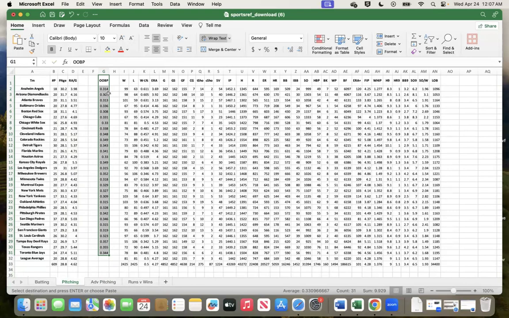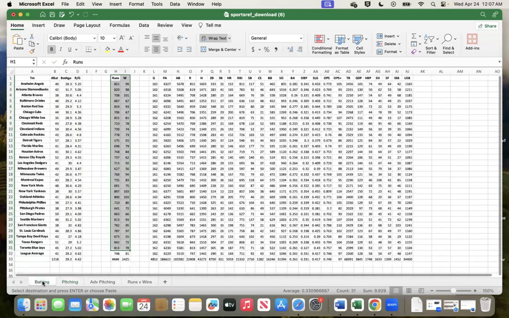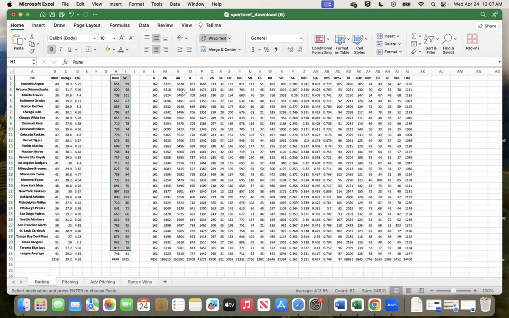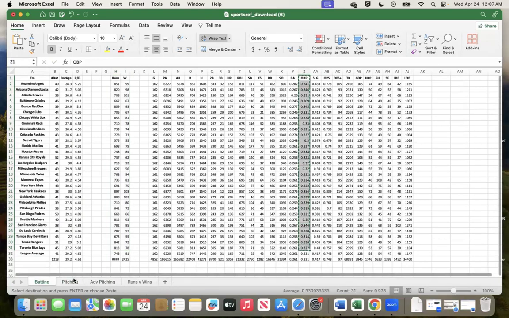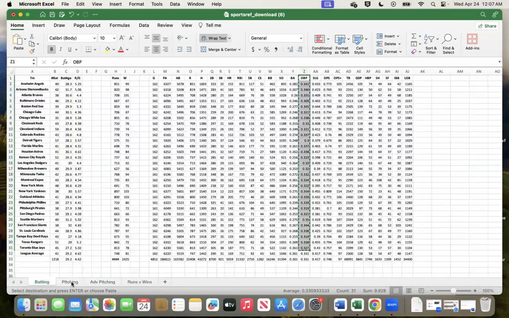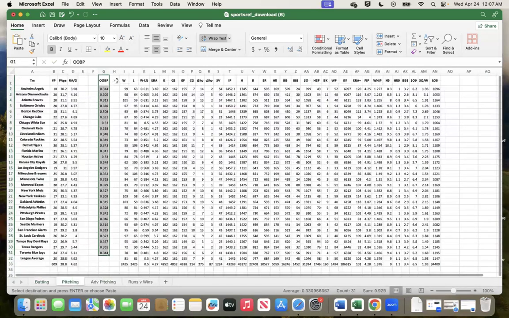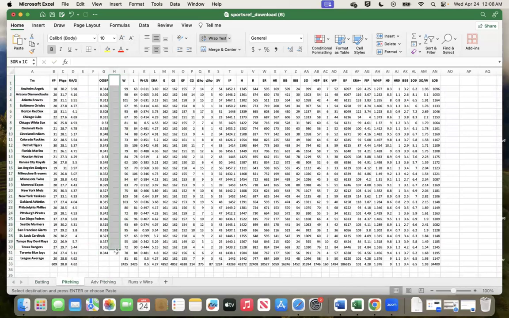Now, I want to combine that with the batters' on base percentage. Here it is on the batting chart. On base percentage is right here. I'll highlight this one and go all the way down to the Toronto Blue Jays again. Control copy. Come back over to pitching and I'll put it in right here and paste. There. So now I've got opponents' on base percentage and our team's on base percentage for all those teams.